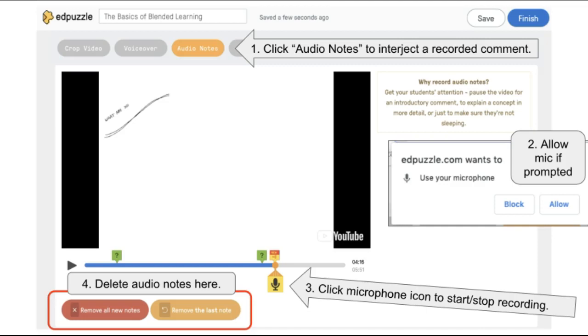Another option is to add audio notes. They're little inserted audio clips inside the video. So in this case, if I pause here and click on audio notes, then I'll need to allow my microphone. But then I can click on this little microphone down here and record myself speaking. So let's say it was a math video and I like everything about it except for one step's a little different than I teach it. I could add this audio note here and then insert myself explaining to the student how I might want them to do that one part a little bit differently. So I interject myself into the video. I also have some options down here to delete those audio notes if I choose that I don't want them.